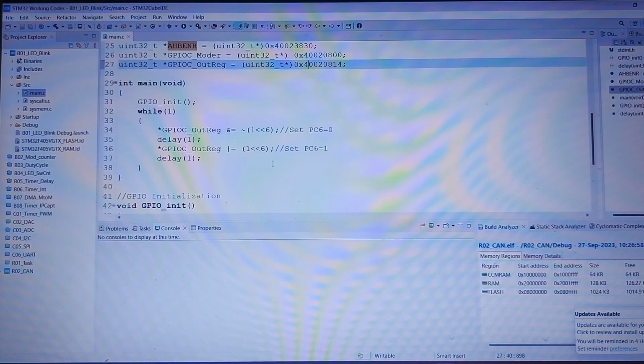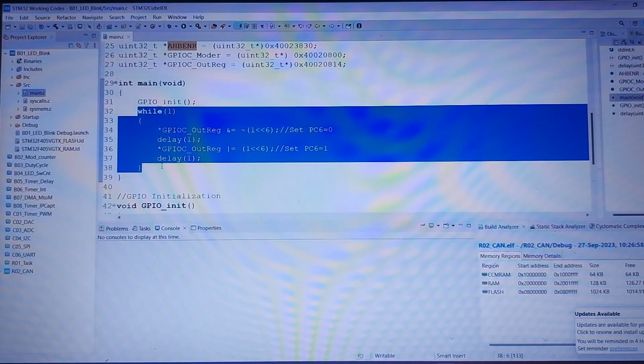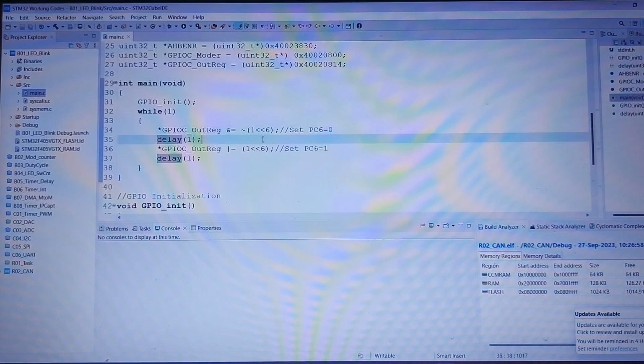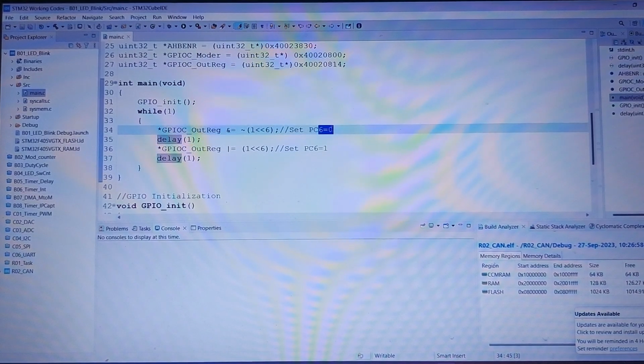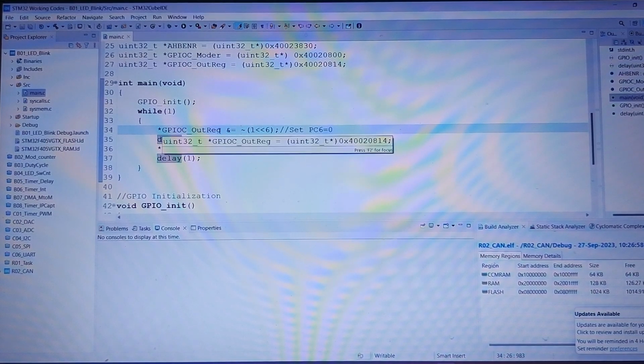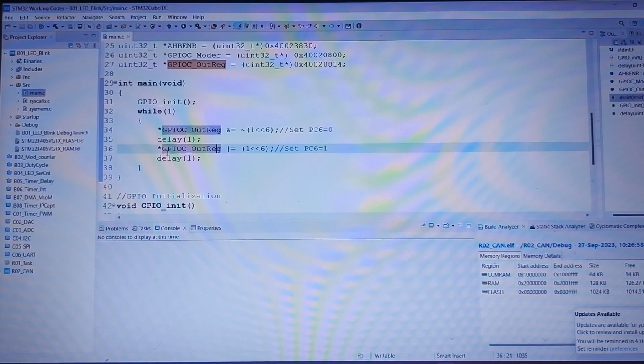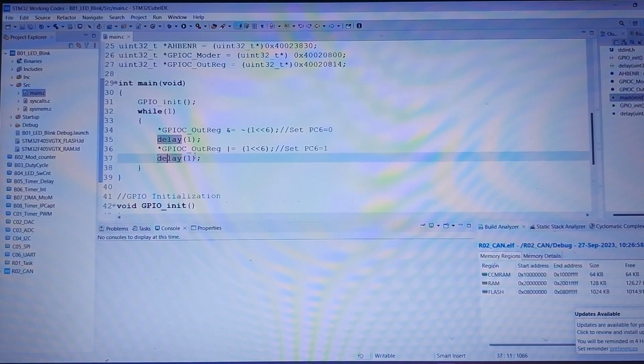Here we'll see how exactly the program is written. It is a very simple program in the main function. Within that we have used one while loop. In the while loop, you can see that the output register is used to change the value of a particular pin. Here the pin used is pin number 6 of port C. We are changing the value of port C pin number 6 to logic 0. By ANDing and the NOT operation, we make that particular pin logic low, and after a particular delay, we make it logic high. So this is the simple program to just blink the LED.